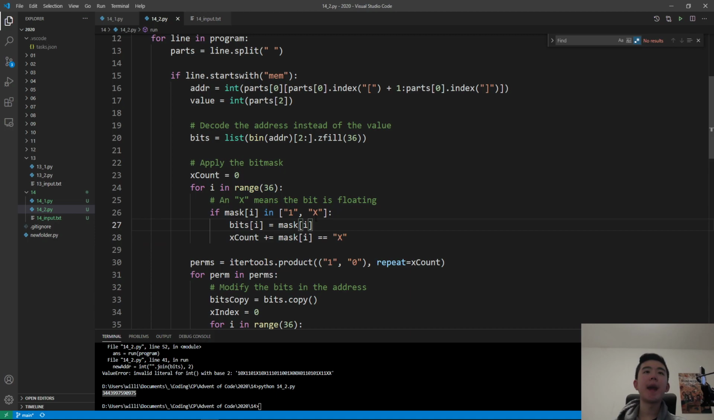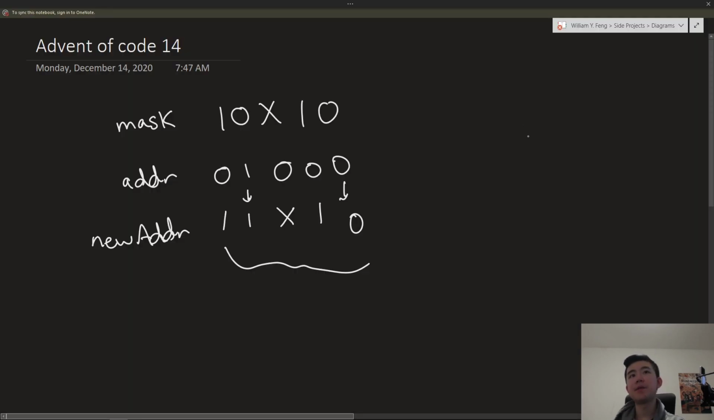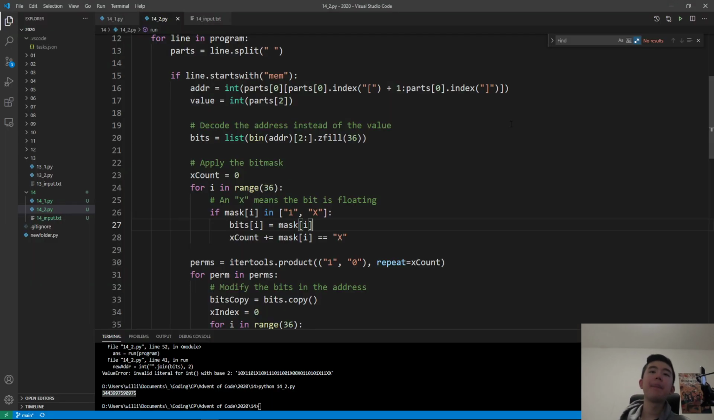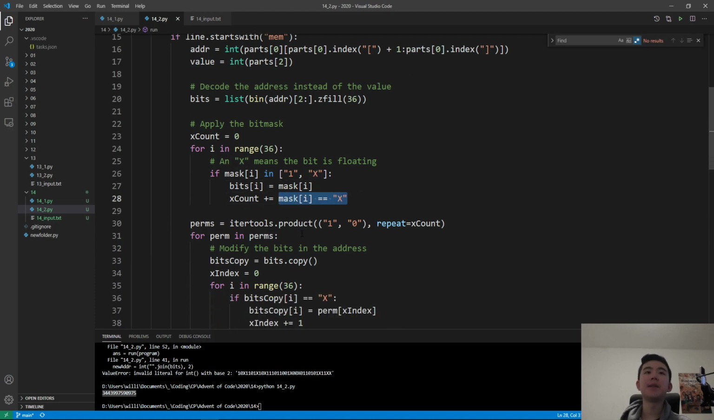We also want to count how many Xs there are, just for convenience's sake. So in this case, there would just be 1 X. And that's what we do over here. X count just counts the number of Xs. We increment it by whether that bit is an X, because if that's true, then it's a 1, and if it's not, then that's a 0.